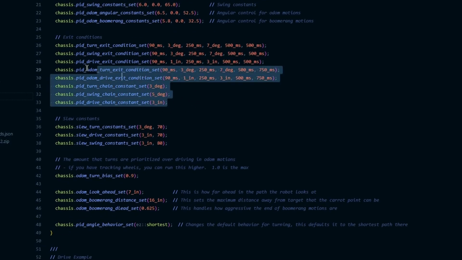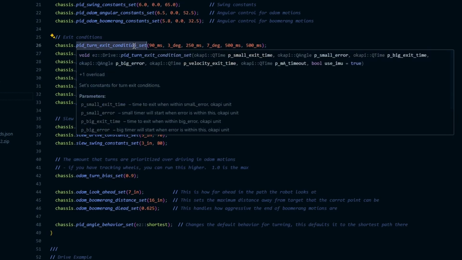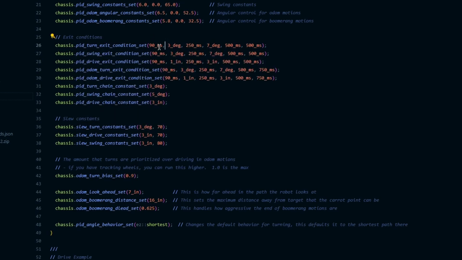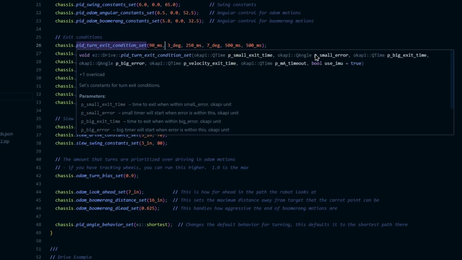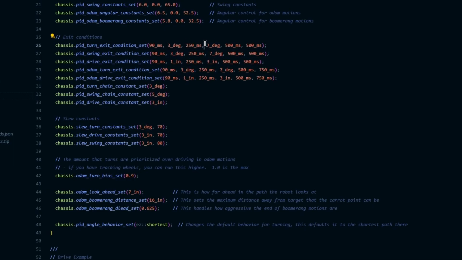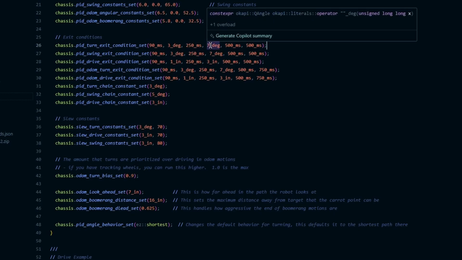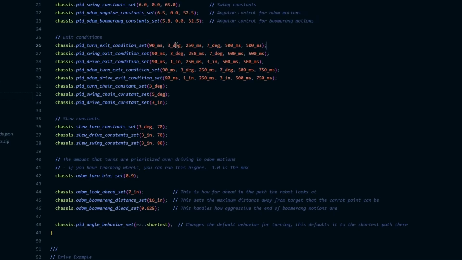This is your exit conditions. This tells the PID when it should stop running. For example, your turn exit condition will be if it's within 3 degrees. So your small error is 3 degrees and your large error is 7 degrees. If it's almost out of time for the movement and is within 7 degrees, it'll stop. Or if it's within 3 degrees, it'll stop.